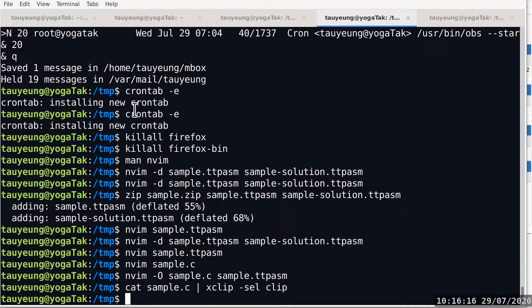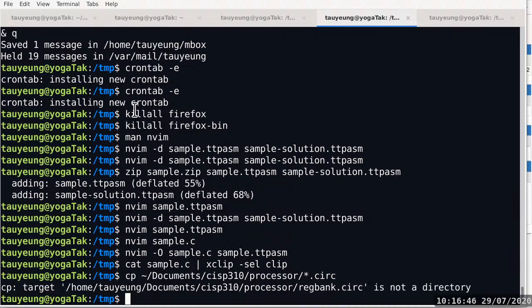So let me illustrate what I mean by that. Okay, so I'm going to copy all the files into the temp folder. The first one is, we have to copy the processor 0003.circ file, alu.circ, as well as regbank.circ into the same folder. And mine is located in here. So I'll copy everything into here. There'll be more circuit files than I need, but I'm just going to copy everything.